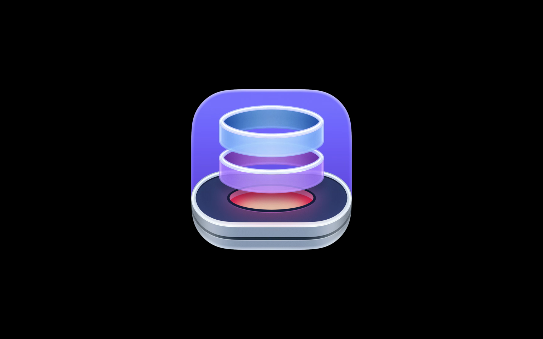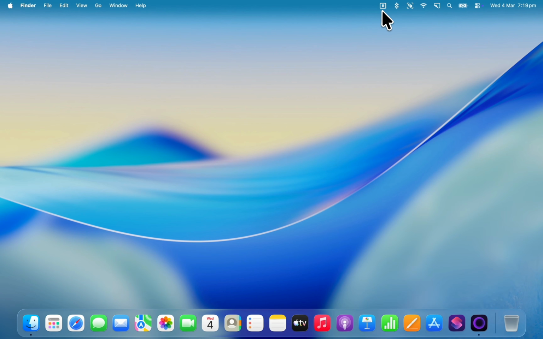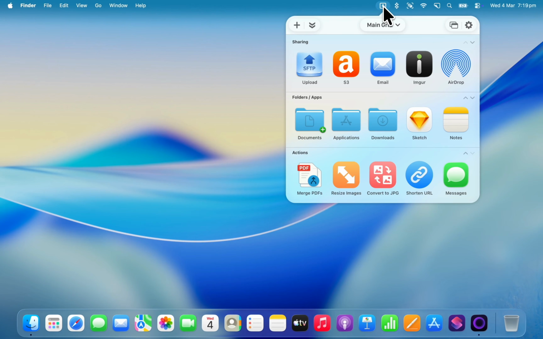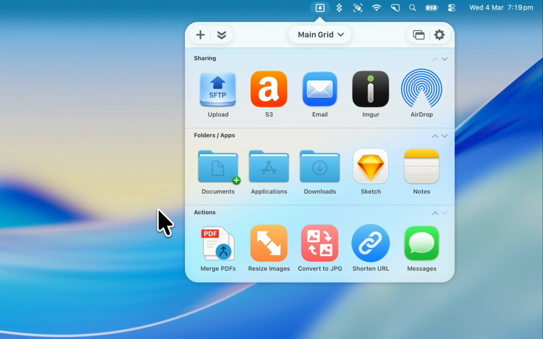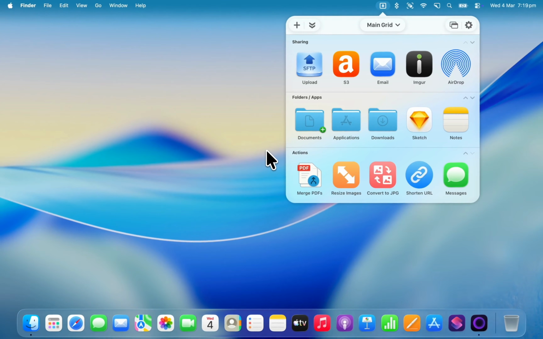Welcome to Dropzone. Dropzone lives in your menu bar. Click on it to open your Dropzone grid. Your Dropzone grid is a collection of time-saving actions that you can drag files onto or click on to run actions.